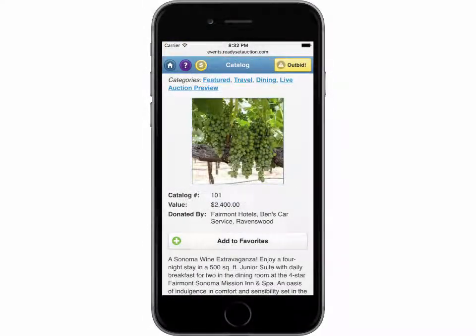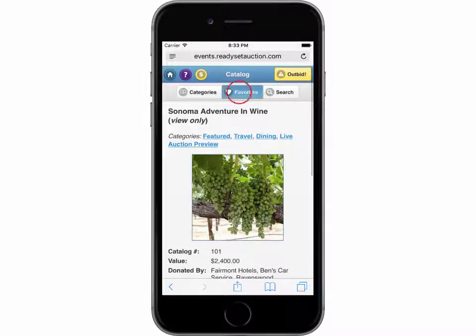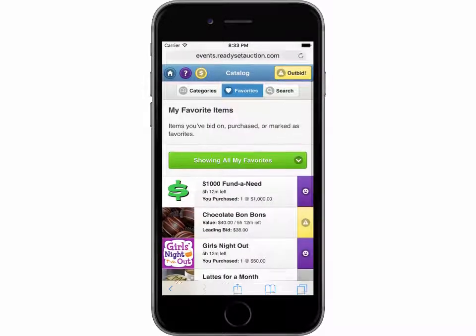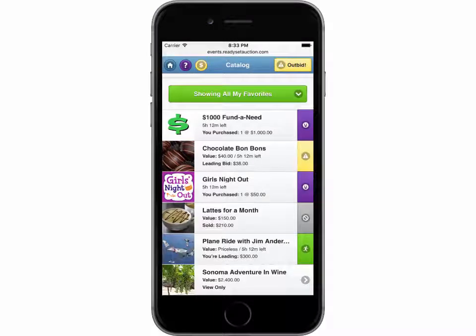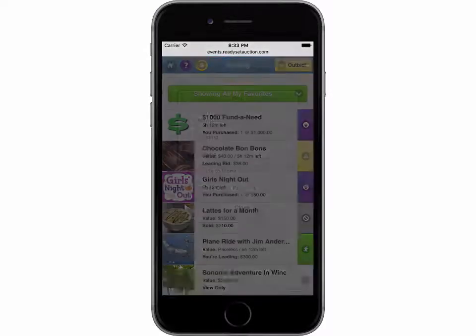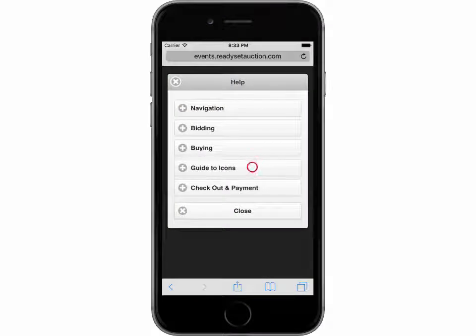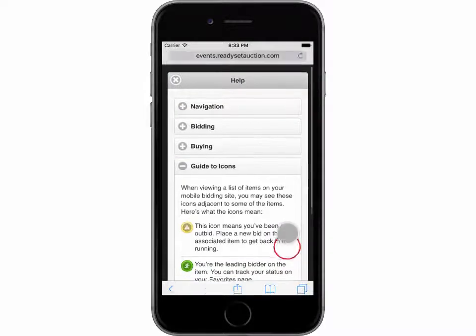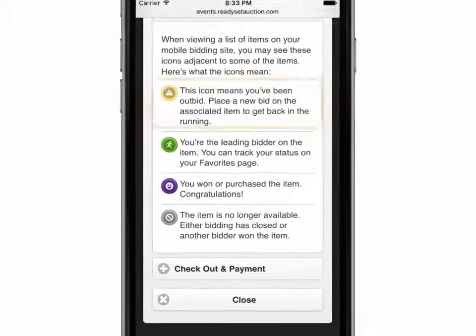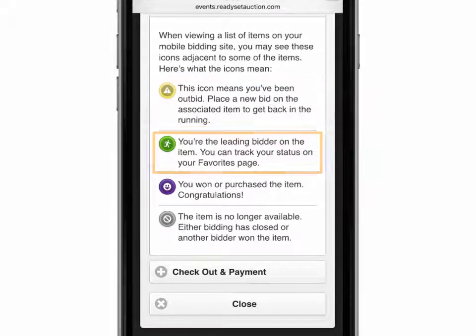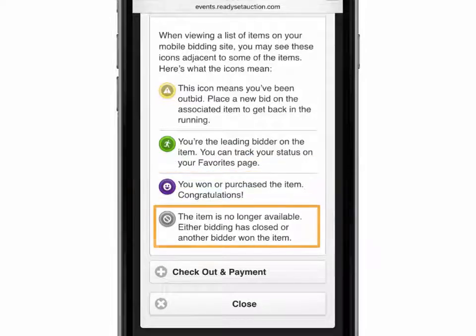She can also see an overview of all the packages she's bid on, purchased, or manually added to her favorites by tapping the Favorites button. In her favorites, all those packages are listed with icons to indicate their current status. Outbid, leading, won, or closed.